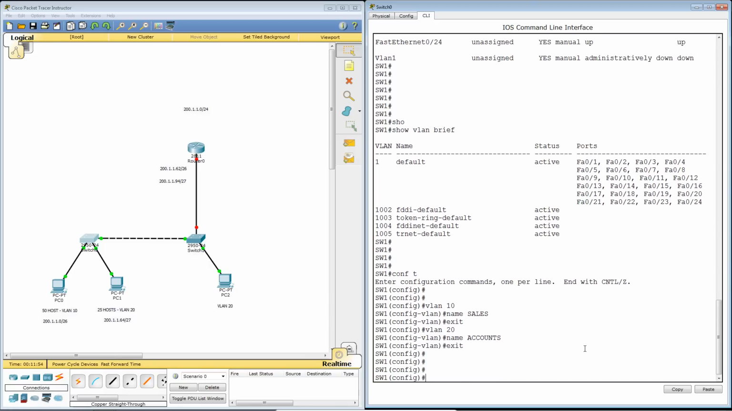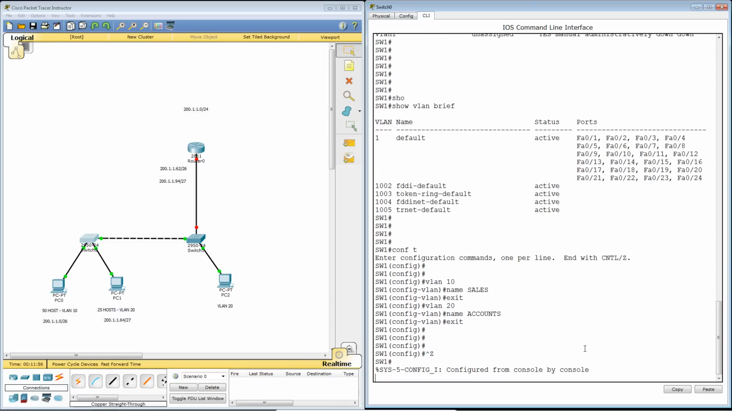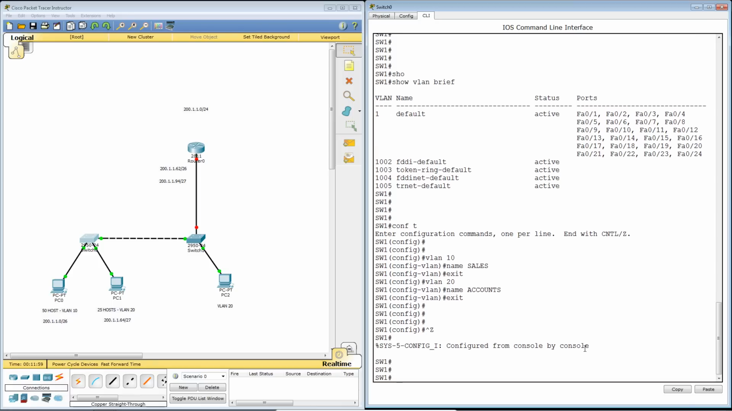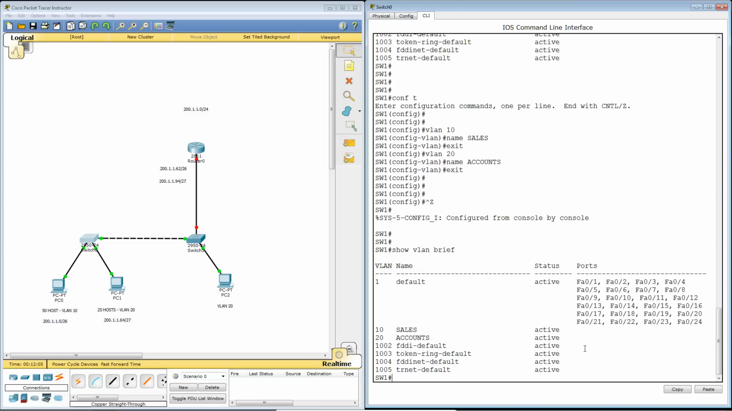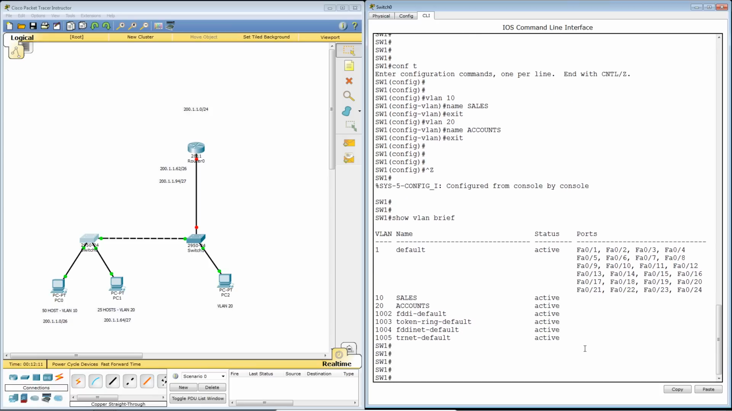Okay, I'm going to hit Control Z. Control Z jumps you right back from however deep you are in configuration mode. It'll jump you right back to privilege mode. Okay, and then I'll use the up arrow to do a show VLAN brief. Now we can see that we've got our two VLANs, sales and accounts, and they're both active. All we need to do now is put the switch ports in. So we'll put ports 1 to 9 in VLAN 10.